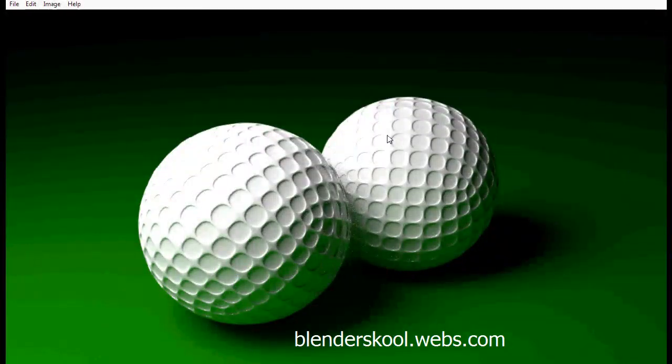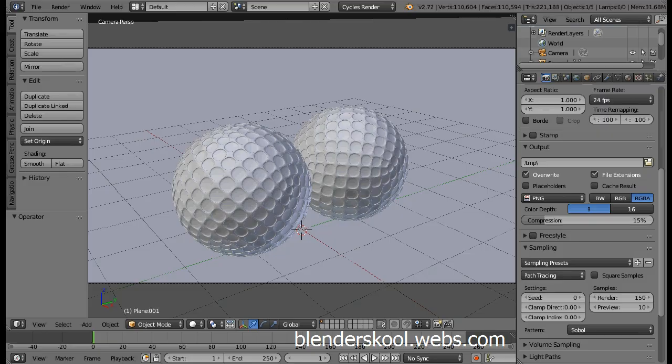Hello everyone, and in this tutorial I'll be showing you how to create these golf balls. As you can see over here, I'll be using Blender version 2.72b for this. I use an add-on which added polysphere. So let's create this. Open Blender and start a new scene.